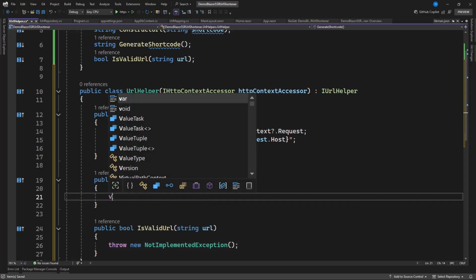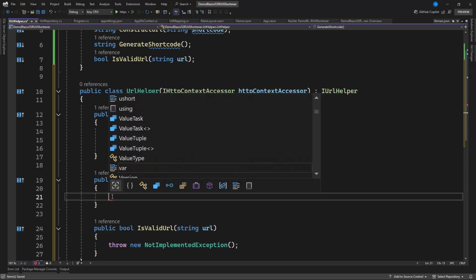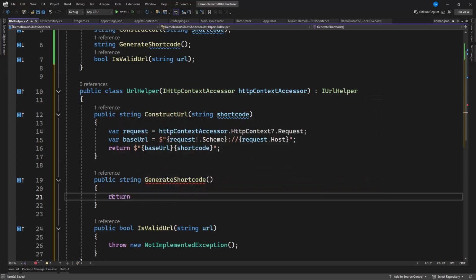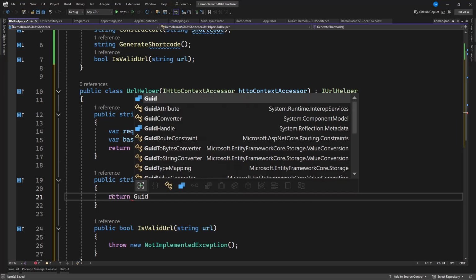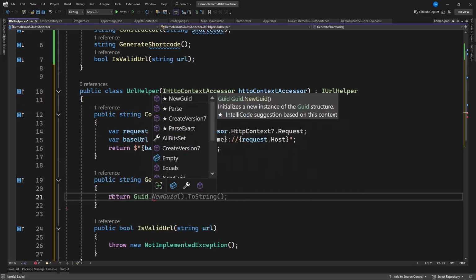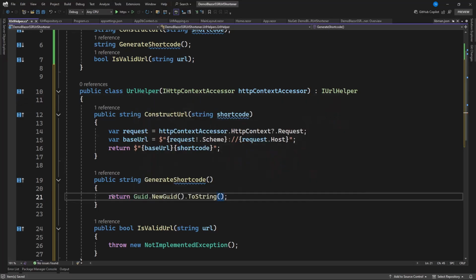Okay, so let's first, or we can even go straight and return this. We want to make it as a Guid.NewGuid().ToString, and in that you want to grab 8. That is it. One line of code, but it's going to do a massive work.